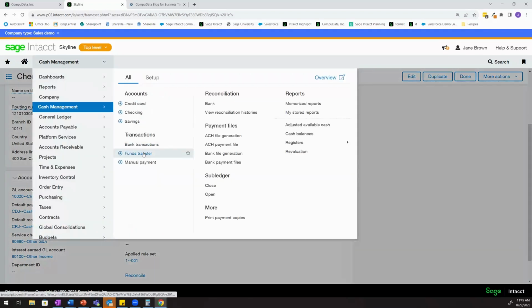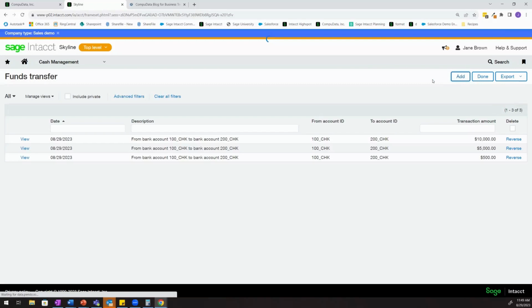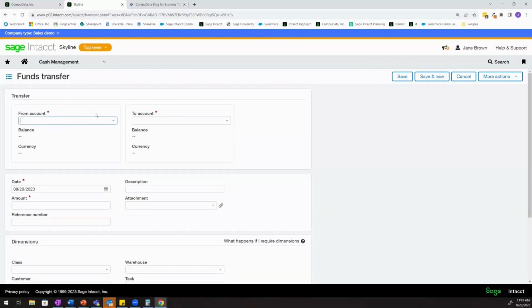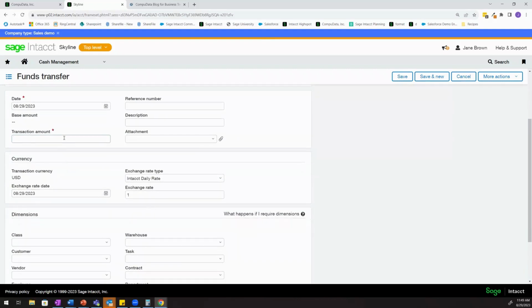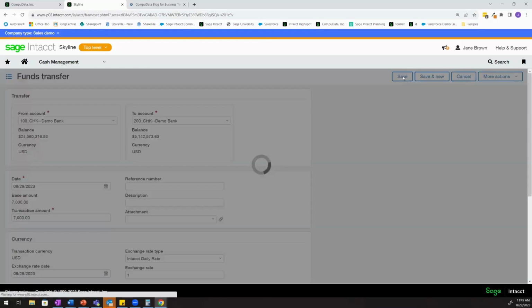So now I'm going to come in and create a funds transfer. And I'll be transferring funds from that first checking account into my second checking account. And we'll make the transfer $7,000. We'll go ahead and hit save.